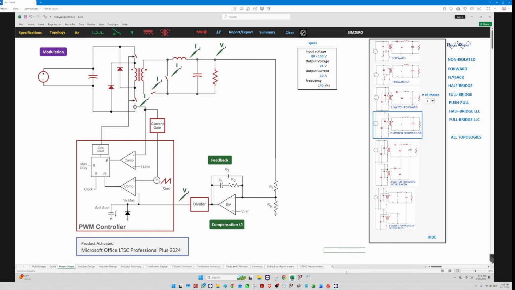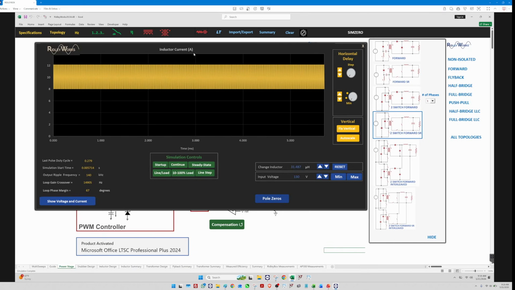So here we have a switching power converter. This is inside RidleyWorks, and you see we have a 2-switch forward power stage here, with a closed loop, current mode controller. And what we're going to do on this converter is look at the waveforms. For example, let's pull up the output inductor. So this is the inductor waveform for this switching converter.